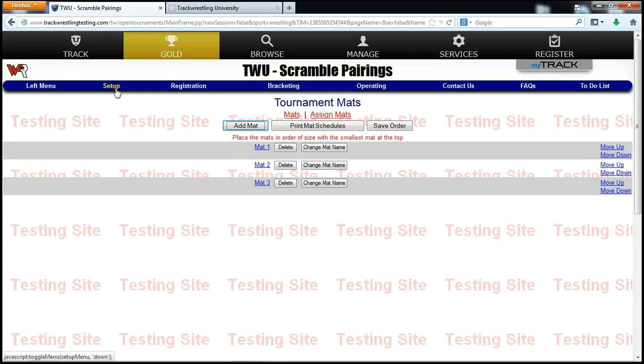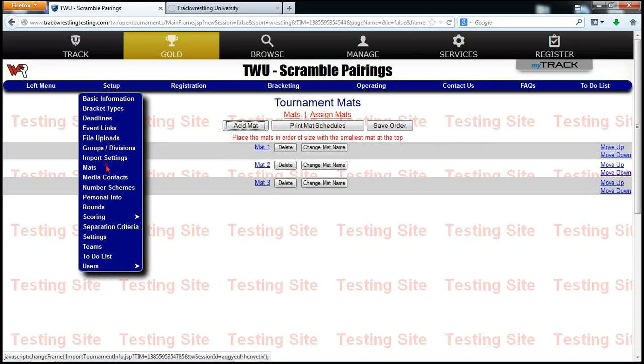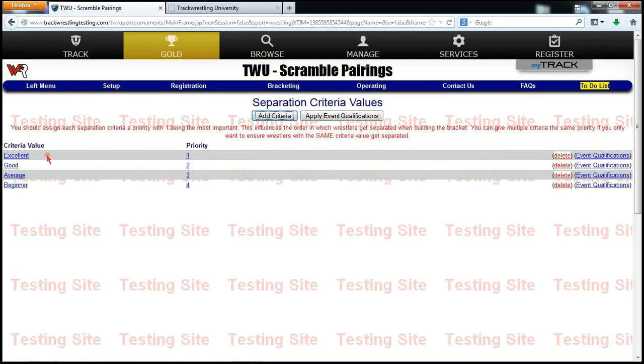Another item that you would have set up, and this is all in my to-do list, of course, are my separation criteria. So my separation criteria, I'm using excellent, good, average, and beginner. And these, of course, are the track wrestling defaults. You could change those if you wanted to. The truth is, these work really well for most situations.